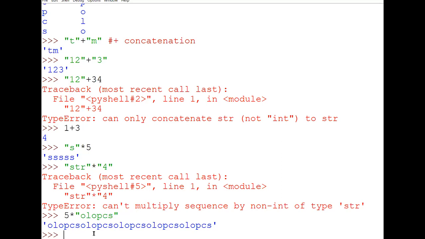Then after that, next we have in and not in. Suppose I wanted to search for any particular character or a substring in a string. That time we can use in or not in. In will check. If it is there, it will give you true. And if it is not there, it will give you false. And not in will just do the reverse of it. What is the meaning of that? Suppose I wanted to check P in OLOPCS. What answer will I get?